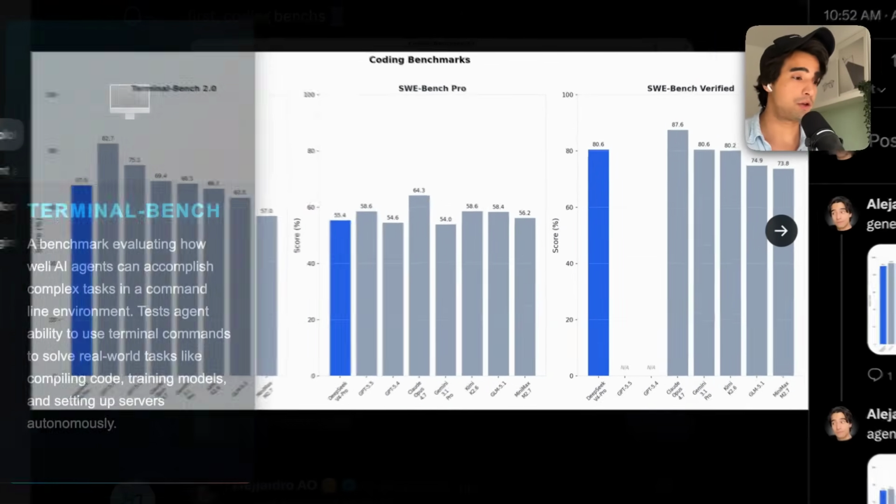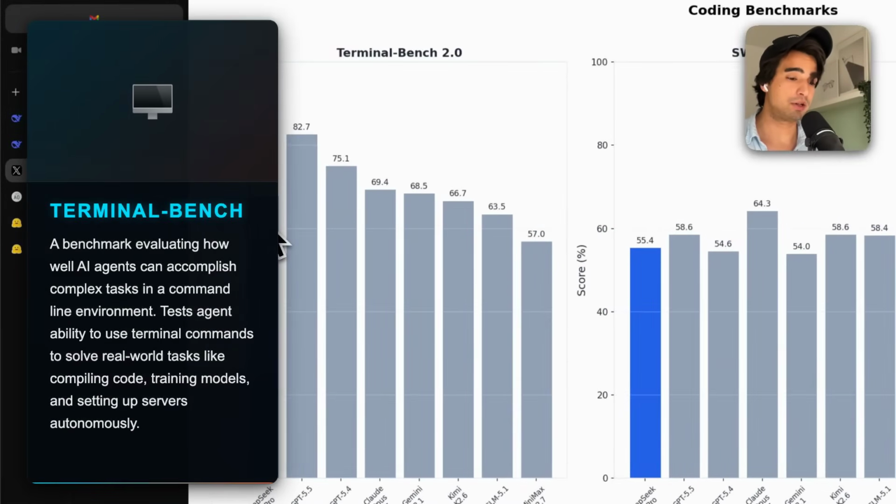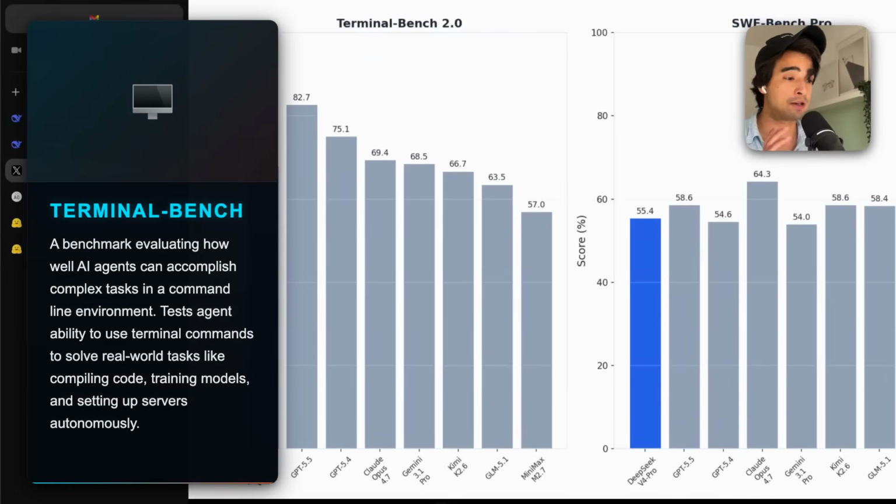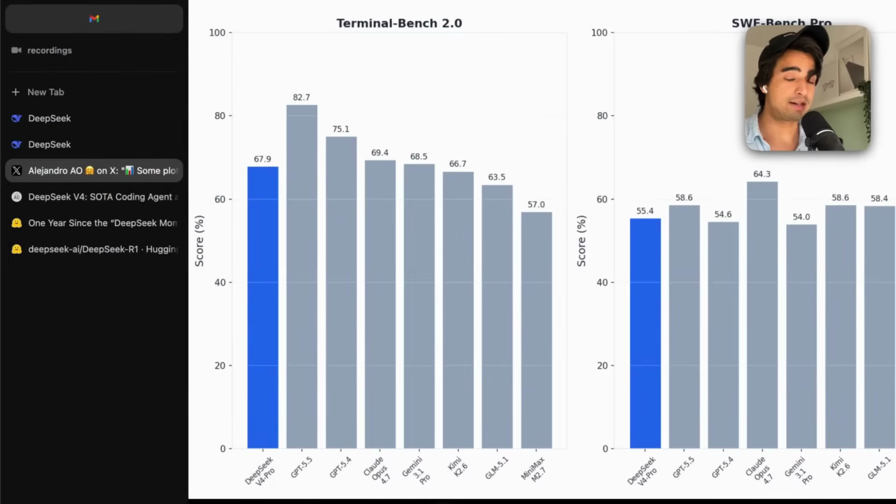Now, the first one that I want to show you is this one right here, which is Terminal Bench. Terminal Bench is a benchmark that measures how good a model is at using the terminal or the command line to solve problems. And this is, of course, very important because this is going to be the primary way for any coding assistant to interact with your file system and to actually build your applications or explore your files or solve your coding issues.